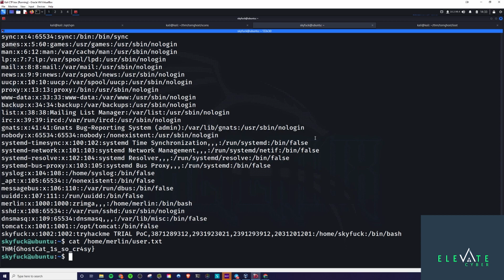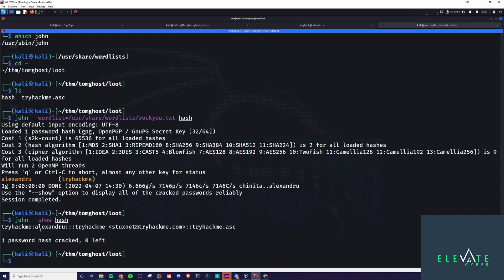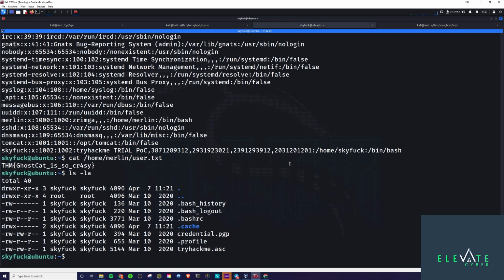But yeah, if we look back at the stuff that was here in our user's home directory, we see this credential.pgp file. I'm pretty sure we can use that and actually decrypt it with that passphrase that we got, being Alexandru here. So let's give that a shot. I've done some GPG, PGP stuff before. Let me just take a look at my notes over here on some of the commands for that.